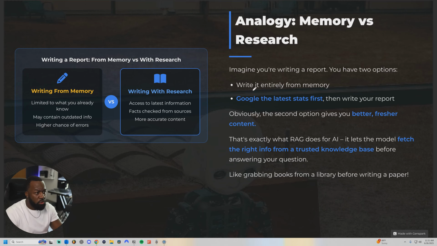So let's just take this through an actual example, right? Imagine you're writing that report and you have two options. You write it entirely from memory, or you use Google to find the latest stats first and then write your report. Obviously, the second option is going to give you the better, fresher, and more accurate content. That's exactly what RAG does for AI. It lets the model fetch the right information from a trusted knowledge base before answering your question. It's like grabbing books from a digital library before writing your paper, compared to writing your paper from memory.